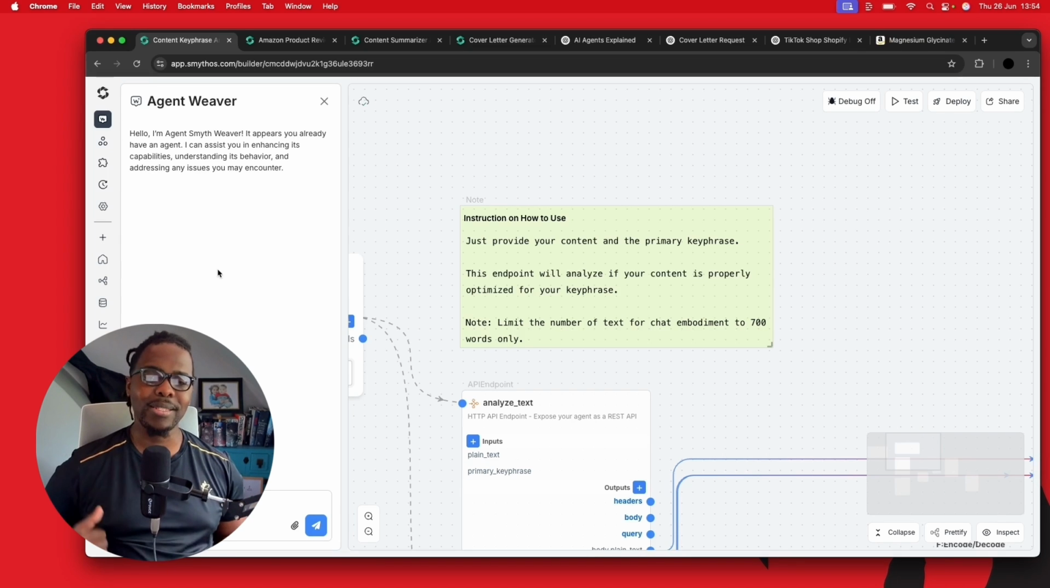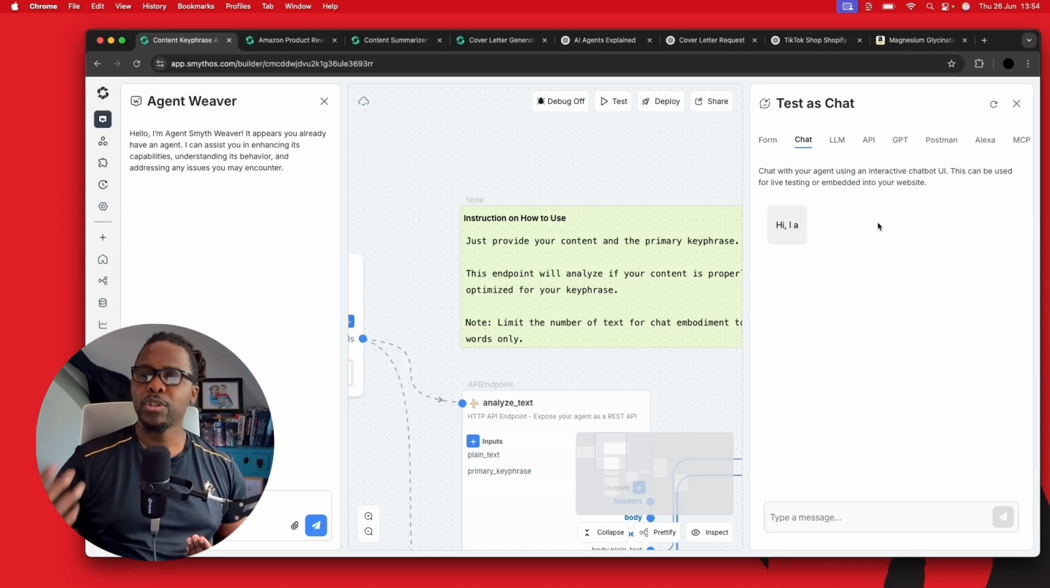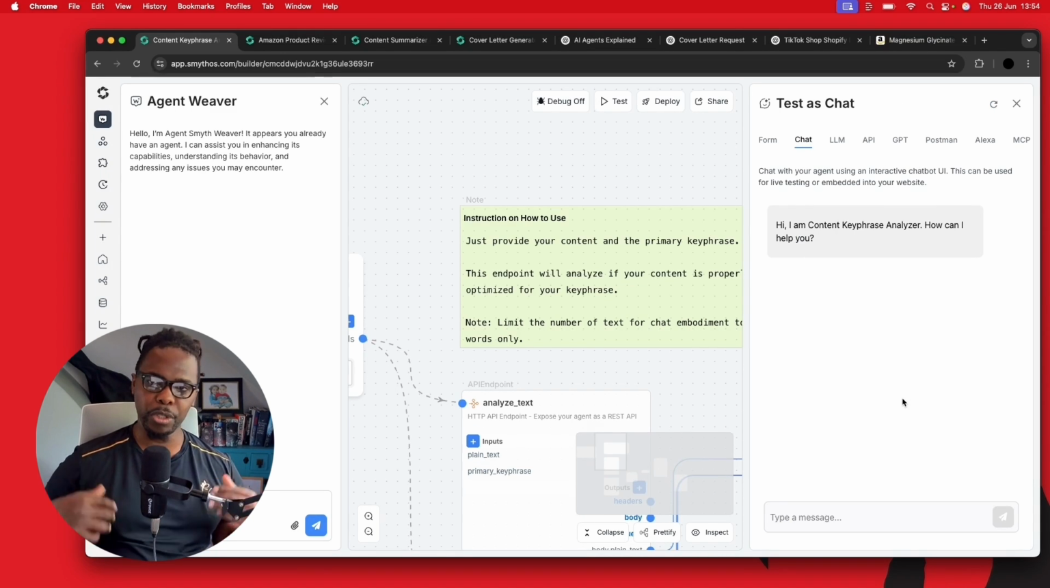I'm going to focus on testing already existing agents, and all I do is go onto the top right hand side and click on test. This allows me to chat with the agent that I've selected and understand what it's able to do and get a result of what it's doing on there.